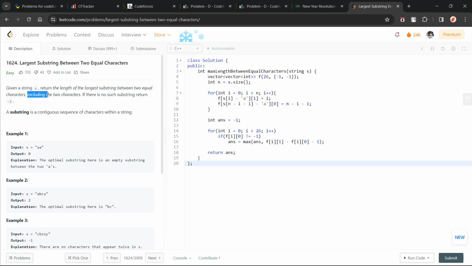So this is excluding, right? Like in this particular example, the two similar characters are A and A, and the substring between them is of size 0. Why? Because we have to exclude both of these characters, right?